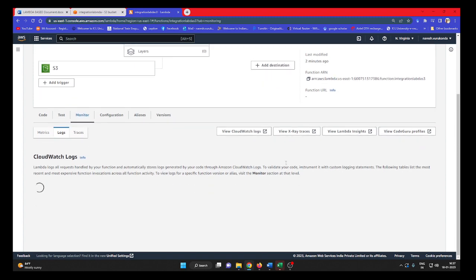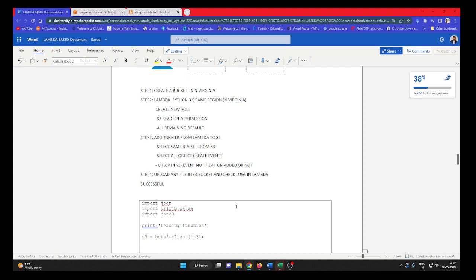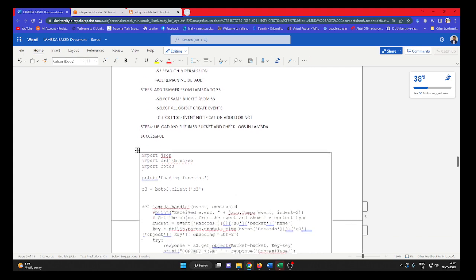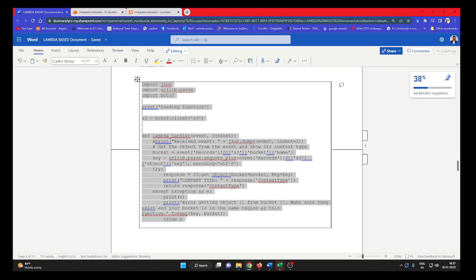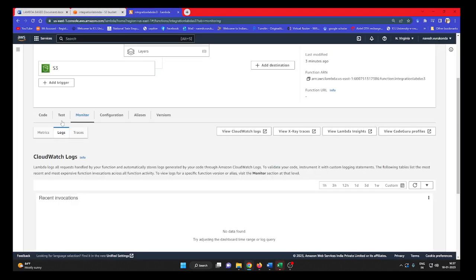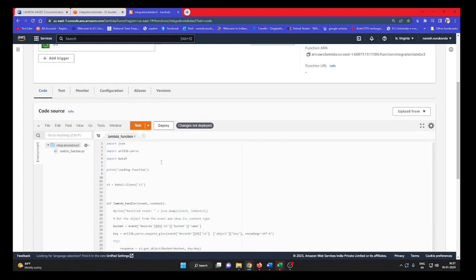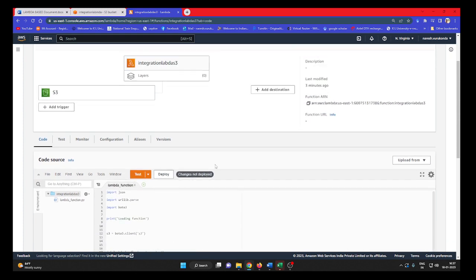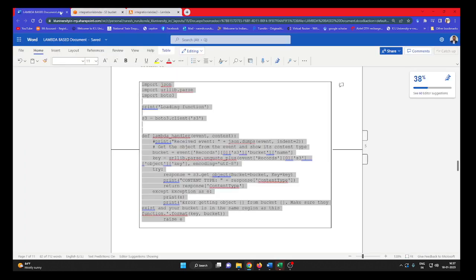Okay, so that's what my experiment is all about. For that, I am taking a small piece of code here that is written in Python for S3. We copy and paste it over here in my code. Okay, this is my sample code written in Python.